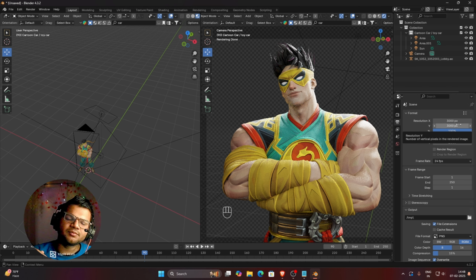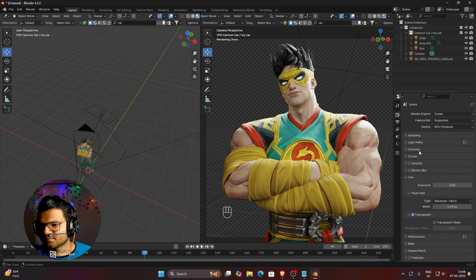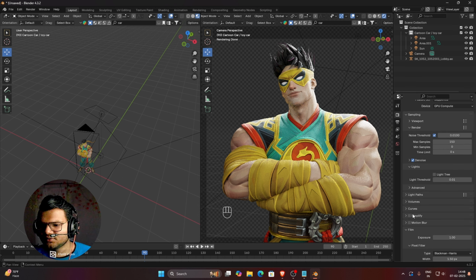Okay, so 2000 by 2000 will work on every PC, but you can try to increase to 3K or 4K as per your PC and requirement. Okay, and in render settings, I have already told you the render settings, you can go to this render, and here you can control the samples.